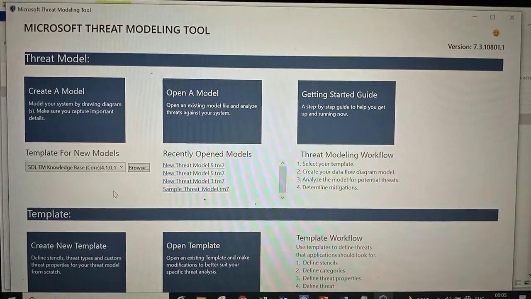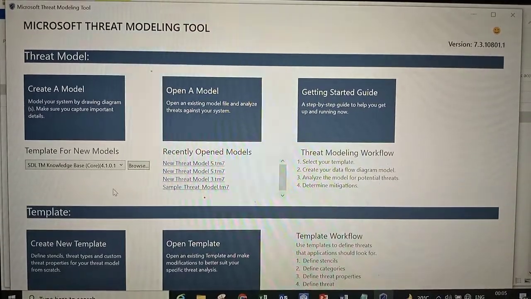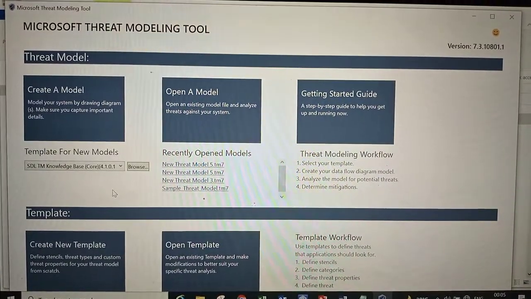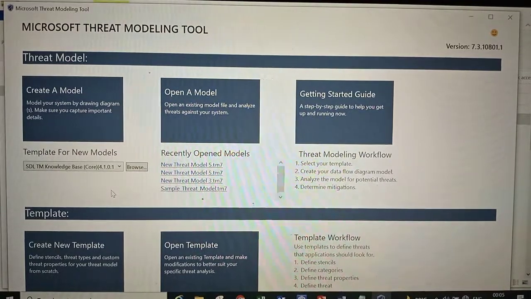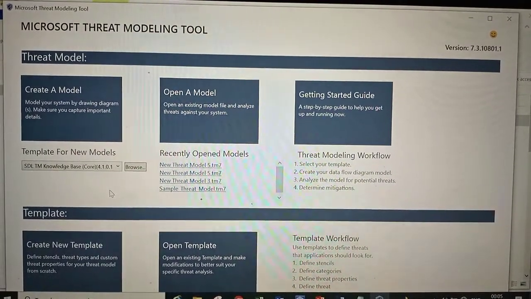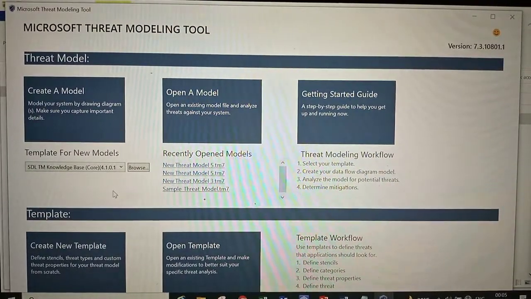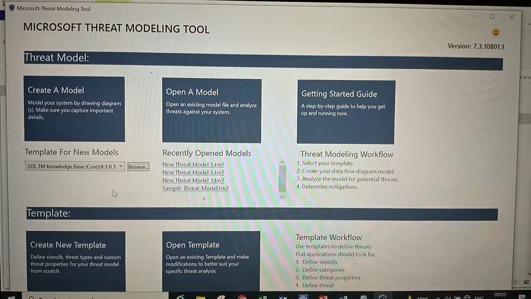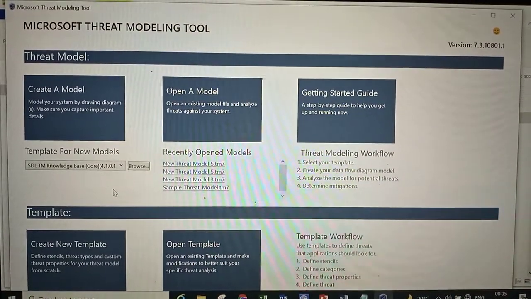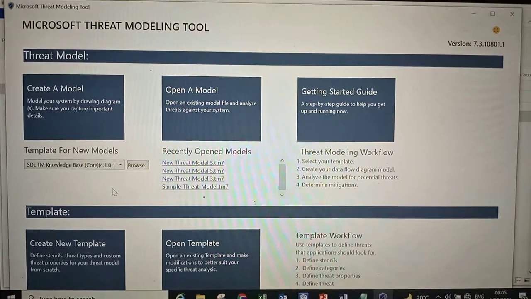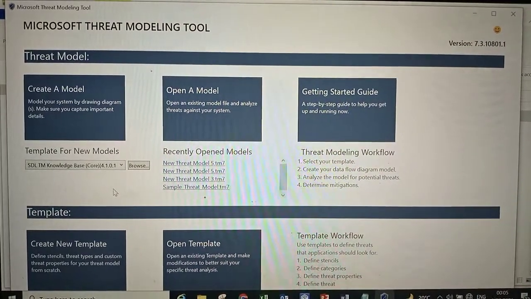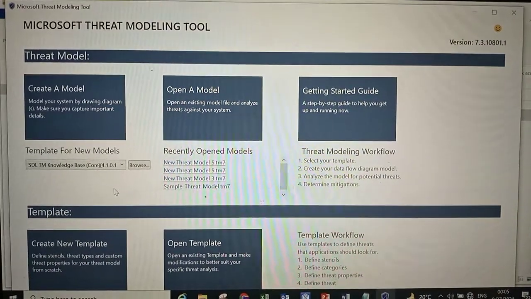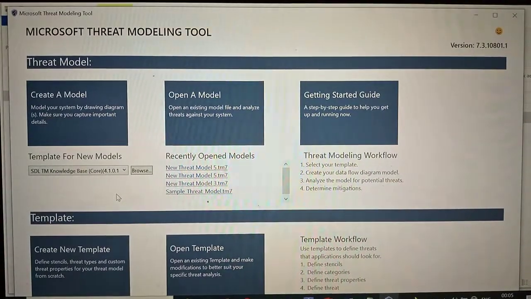Because Microsoft based their tool on the STRIDE model, which focuses on spoofing, tampering, repudiation, information disclosure, denial of service, and elevation of privileges, you will notice that the tool will definitely be giving you suggestions but categorizing the threats along the STRIDE model.